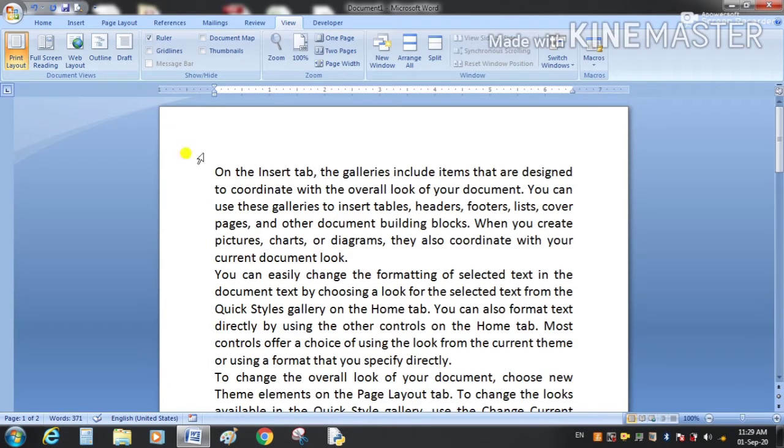The first view is Print Layout. The Print Layout view is used to see what the document will look like when we get the print of the document. So it is what you see is what you get on paper after printing. This Print Layout is the default view of the document.